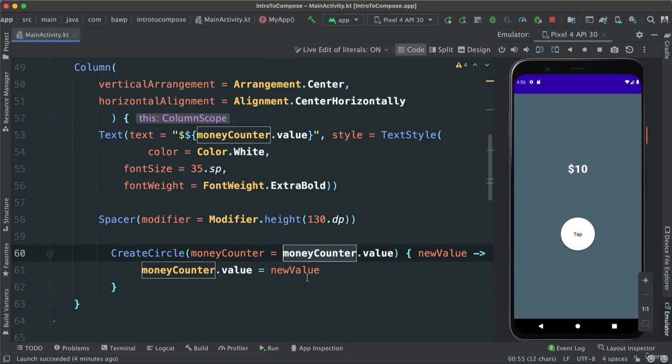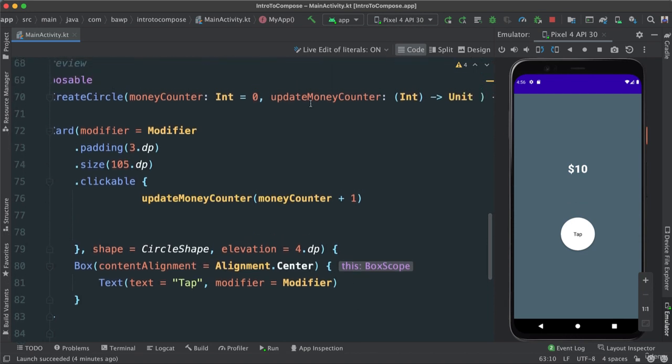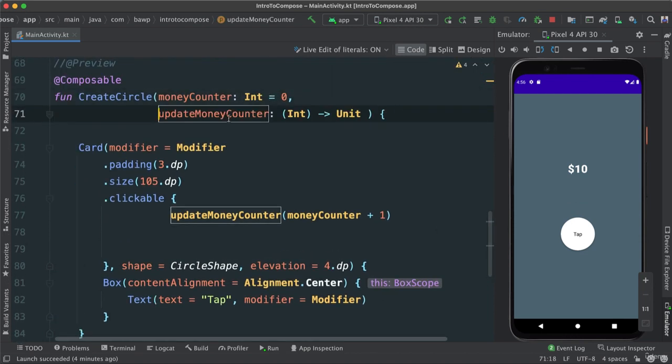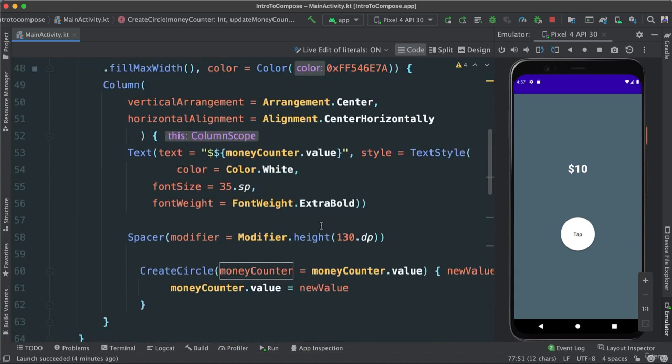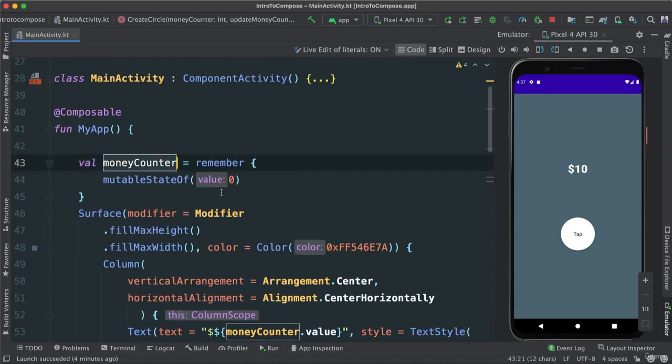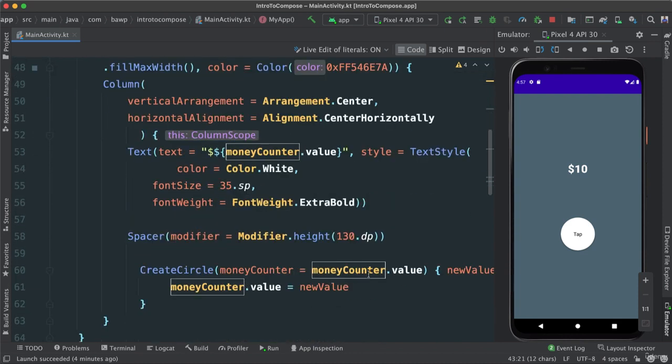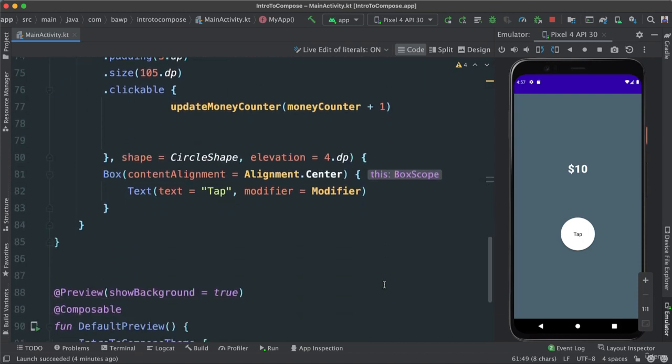And then because we have the lambda in our create circle, or we have a function that we call the update, let's put this in a new line. This update money counter, and we're passing int. So we call that every time the button is clicked. We're going to call this update money counter. We're going to pass the money counter, whatever value we have here, and add 1 to that. That's exactly what's happening here. So it's going to look at money counter. It's going to be 0 at first. We're going to be passing that value into this, which in turn, we're going to set that value to the new value we're getting, which in this case, we are updating by 1.